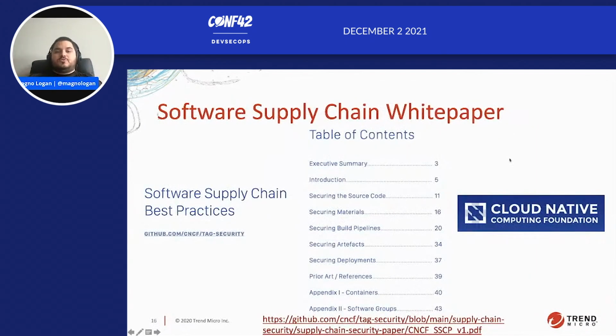There's also the software supply chain white paper, which we wrote recently and published this year. It talks about not just securing the source code and your libraries, but also the build pipelines, your artifacts, and your deployments. So it's very interesting for you to take a look, and it's available for free on the CNCF GitHub repository.